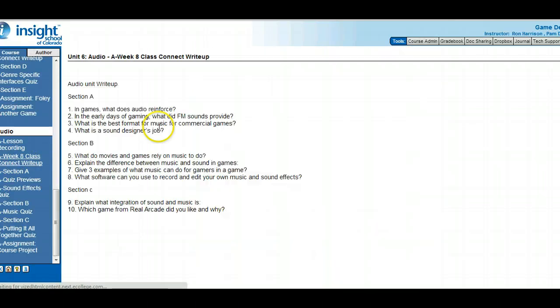Go back to the write-up and see that we've answered everything. 3 examples of music, what music can do for gamers and games, we did that. What software will you use? We just looked at that.